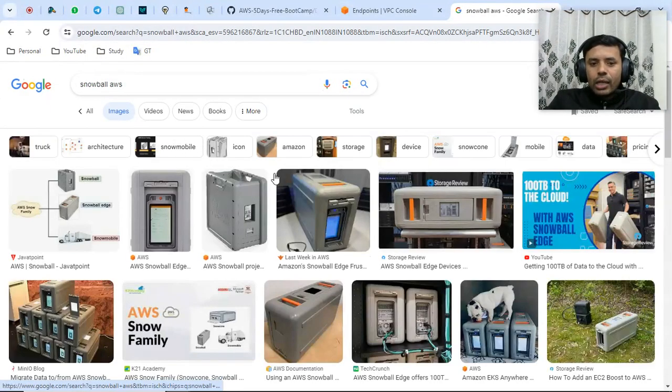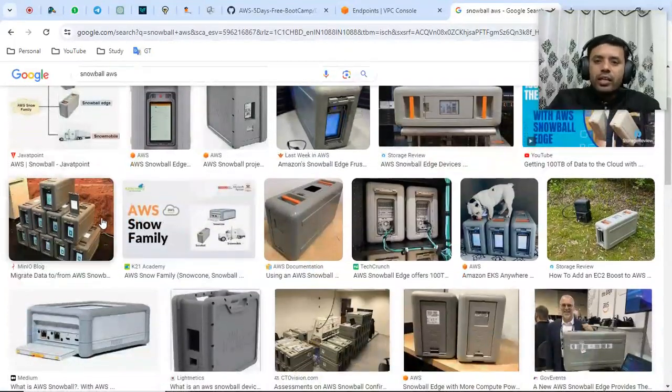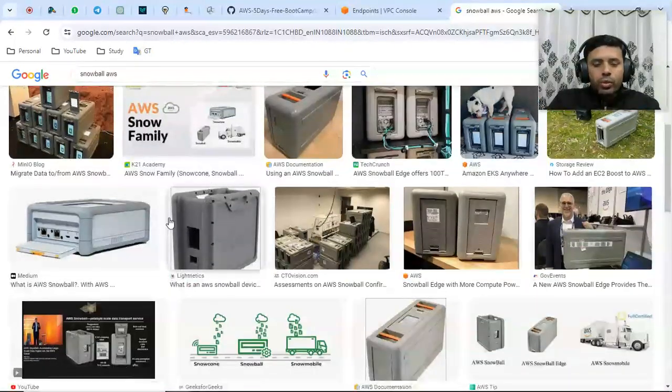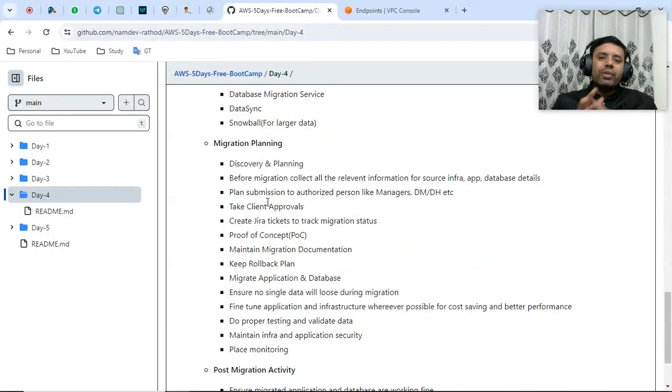So you can see this kind of device, the Snowball. It's a ready-made device where you can plug into your physical data center and copy the data, and this Snowball will transport it to the AWS Amazon data center. Then they will copy it locally from their side. This device is used only for larger scale data, not for smaller data like in GB, because it's a costly one, right?